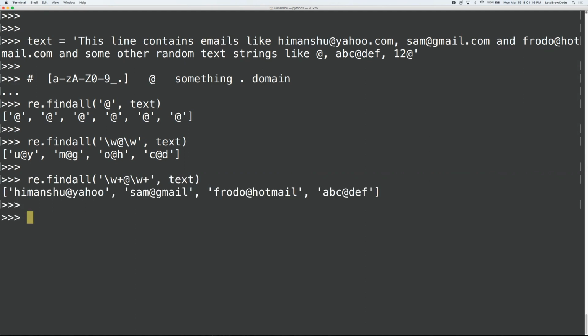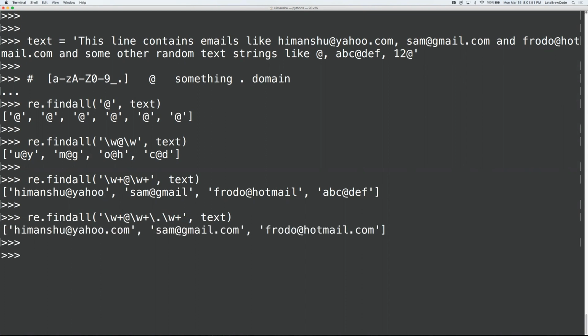Pretty good, right? We're making decent progress now. We can see Himanshu at Yahoo, Sam at Gmail, and it automatically eliminated this 12 at. But we have not yet eliminated this one because we still can have a dot. So we know that there will be a dot, but we cannot put a plain dot because that dot will mean match anything. So we want to say specifically match a dot. And then we're going to have some more word characters. Pretty neat. We are getting there, right?